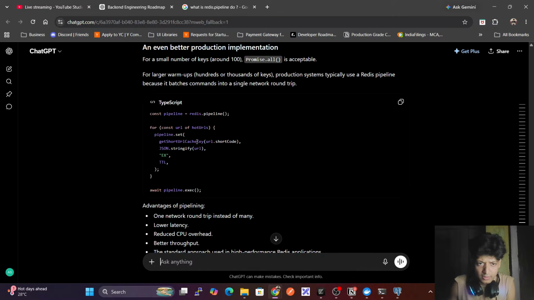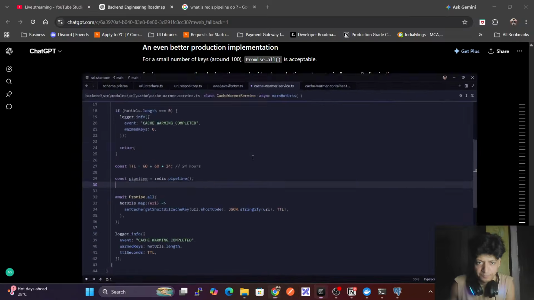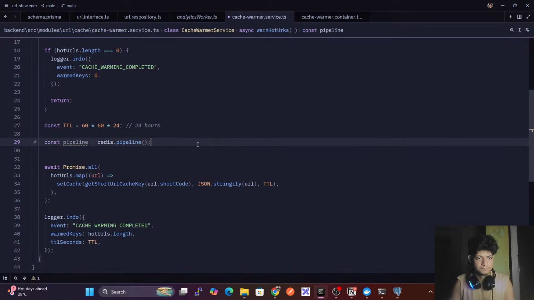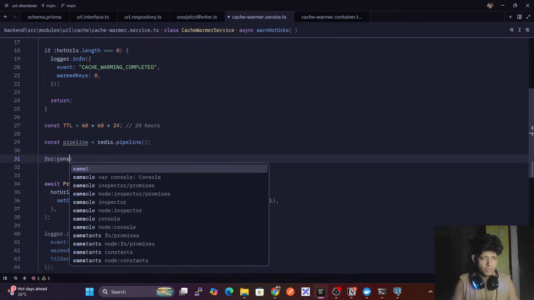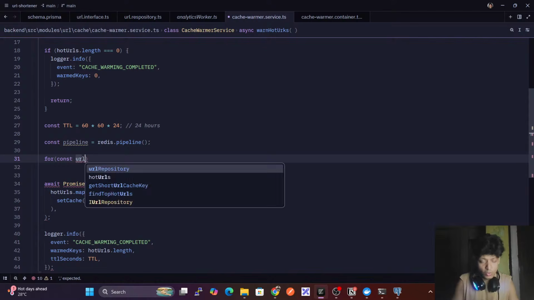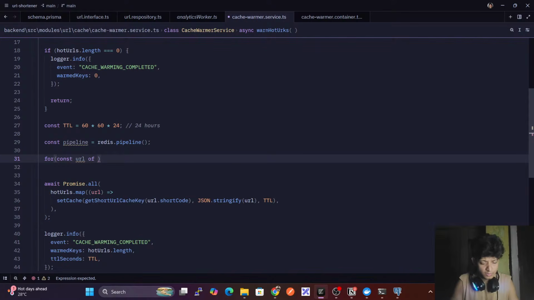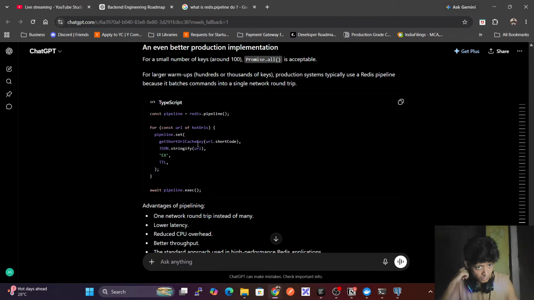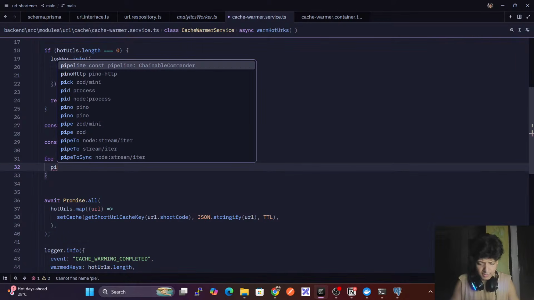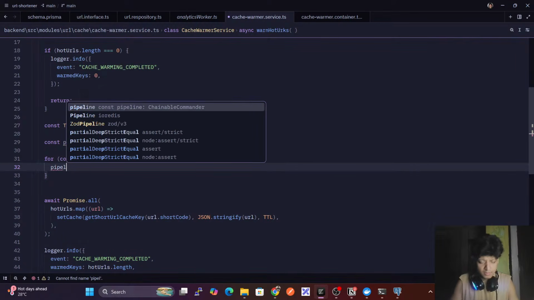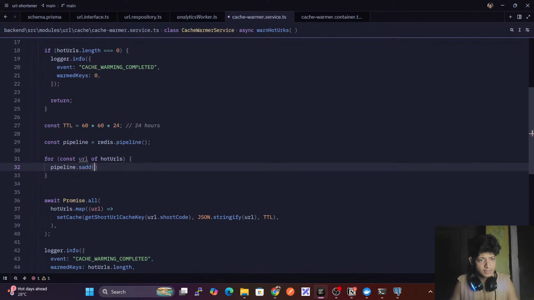Okay, fine. Const URL, hot URLs. For const URL of hot URLs, pipeline.set.